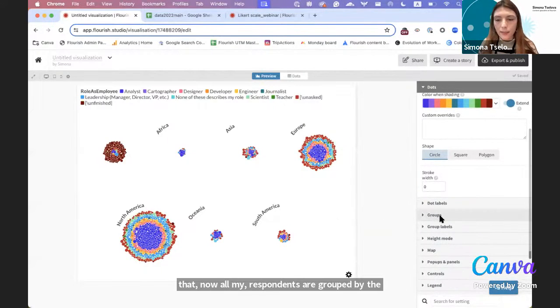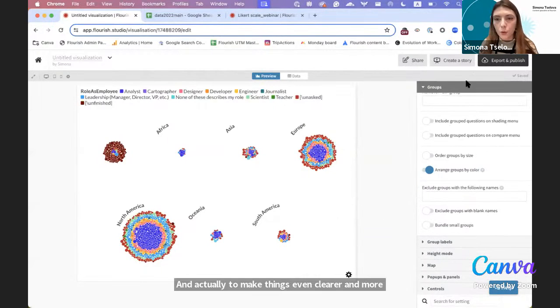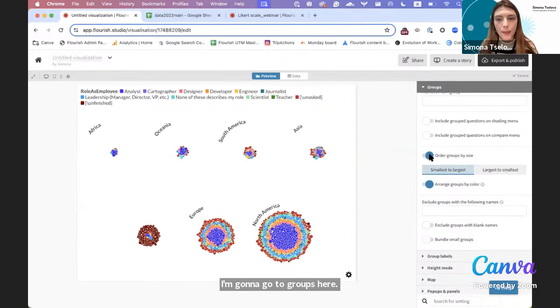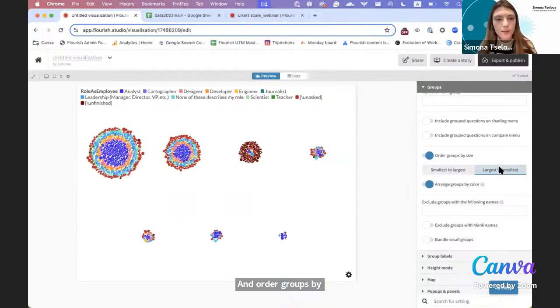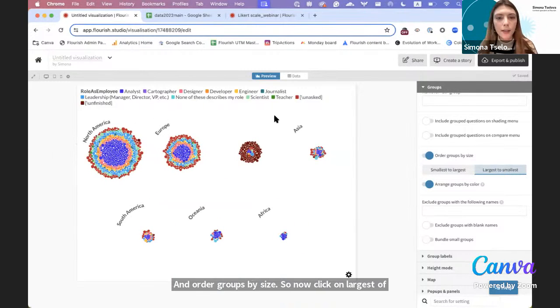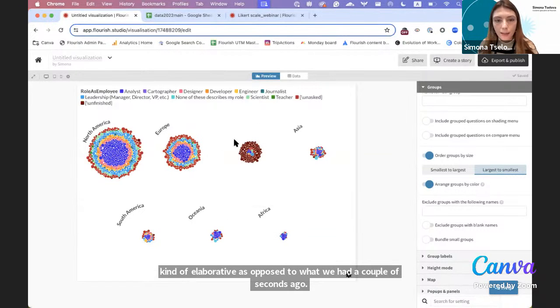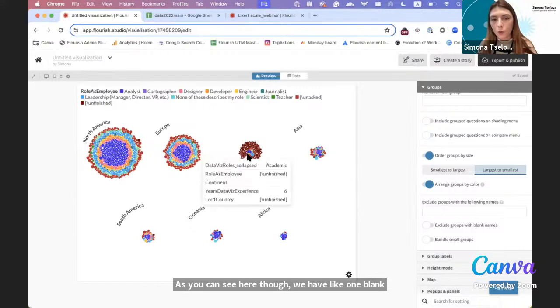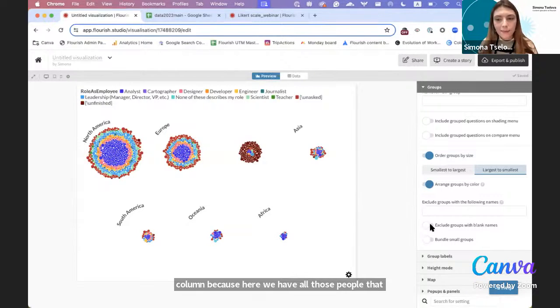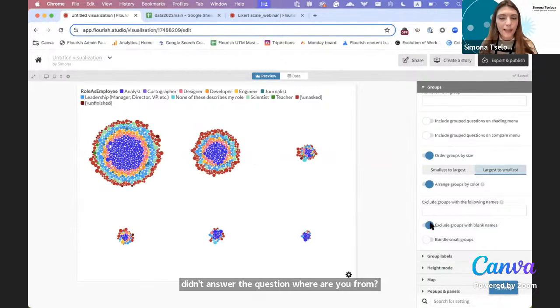And to make things even more clear, I'm going to go to groups here and order groups by size. So now click on largest to smallest. So North America is at the very top here. And as you can see, now we have things much more elaborate as opposed to what we had a couple of seconds ago. We have one blank column here, because these are all those people that didn't answer the question, where are you from? I can simply click here, exclude groups with blank names, and this is it.